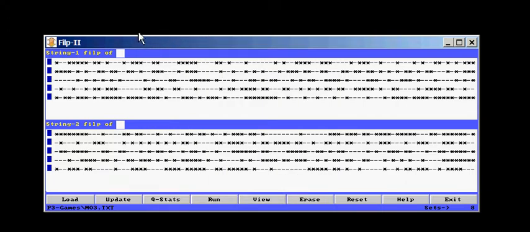Hi guys, this is RL. This is going to be the tutorial for the Flip2 program.